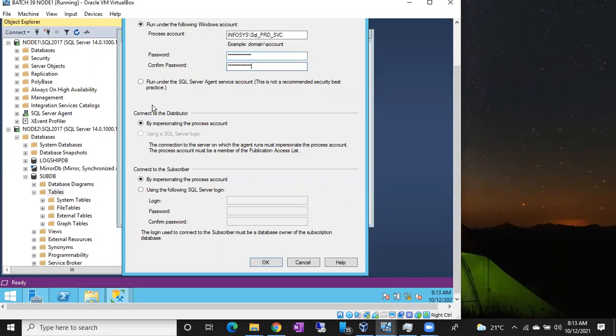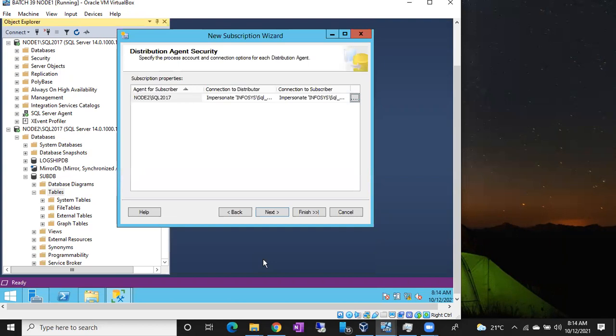So it is going to connect to the distributor using these credentials, and it is going to connect to the subscriber using these credentials. Same account. So make sure this login exists in your distributor server, the same login exists in your subscriber server and publisher server. If you are going for 3 servers, make sure the same login exists on all 3 servers with sysadmin privileges. Click OK.